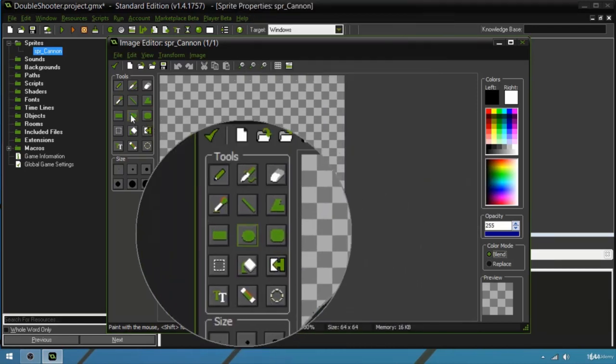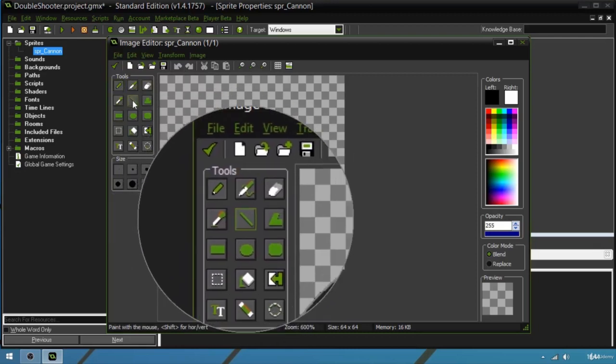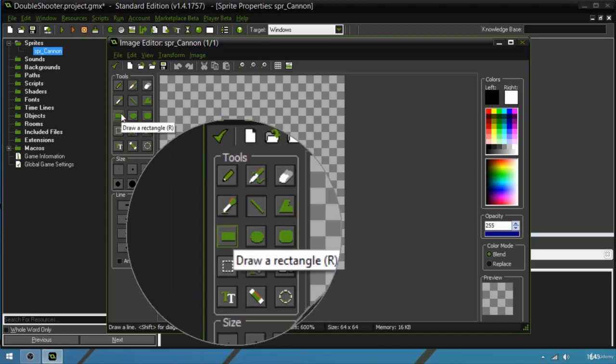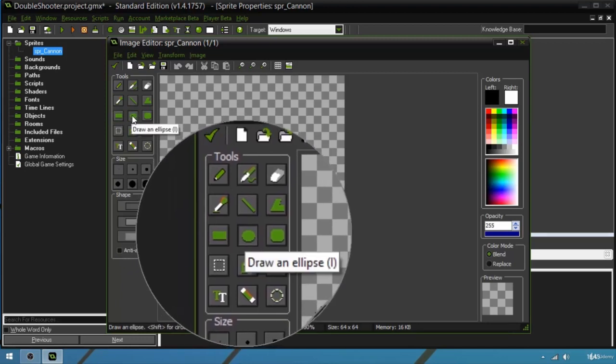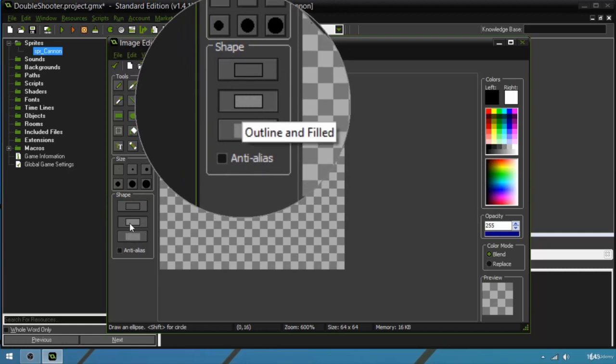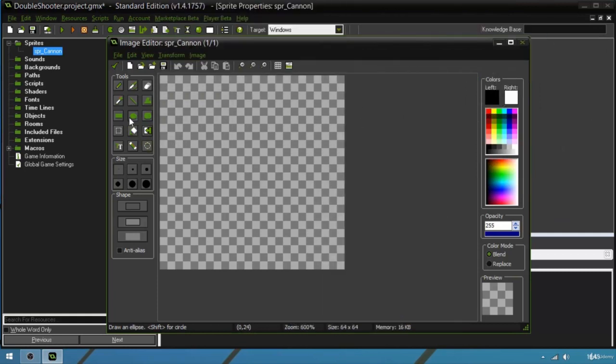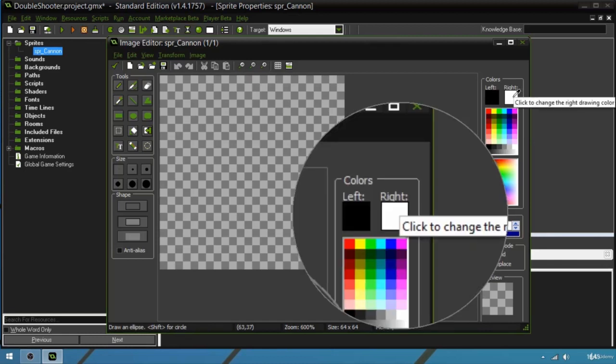And for the cannon, I'm going to choose the ellipse tool. You have different tools here which you can use. You can use a pencil, you can use a draw line, you can make a rectangle, but I'm going to start with an ellipse. So we click here on ellipse tool. On shape, I want to make sure that outline and filled is selected. Whenever we draw polygons, such as a polygon, rectangle, ellipse, or round rectangle, we have to set two colors. We have to set the outline color, which is the first one, and we have to set the filled color, which is the second one.